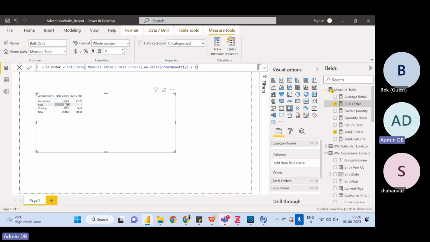So it is saying that out of 16,983 total orders that we had, 13,370 orders are such that more than one quantity was ordered. That's why we have named it bulk order. That is how you can use CALCULATE, in which we had total orders, right? But I wanted to filter this total orders column based on some condition. So one condition we have applied is order quantity greater than 1.